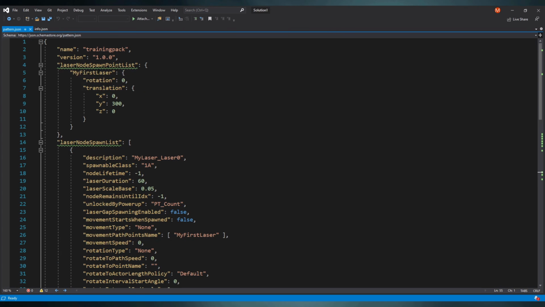Let's start with laser node spawn point list. This is where all your positions live. You see there's an X, there's a Y, there's a Z. We are not dealing with the Z value, so leave that as 0 for everything. Also, I recommend leaving rotation at 0 for everything. However, we will get into rotation in the coming episodes.